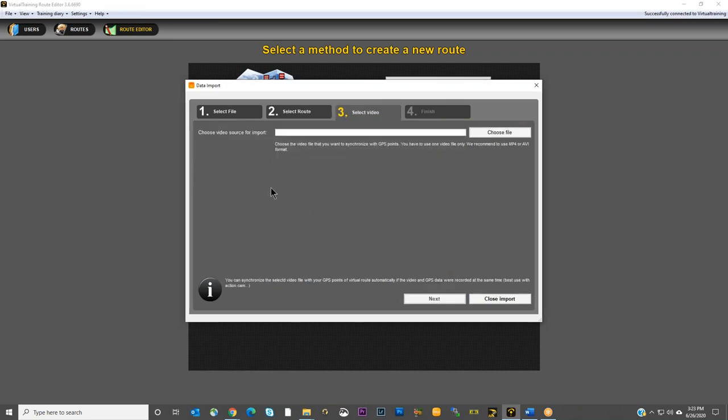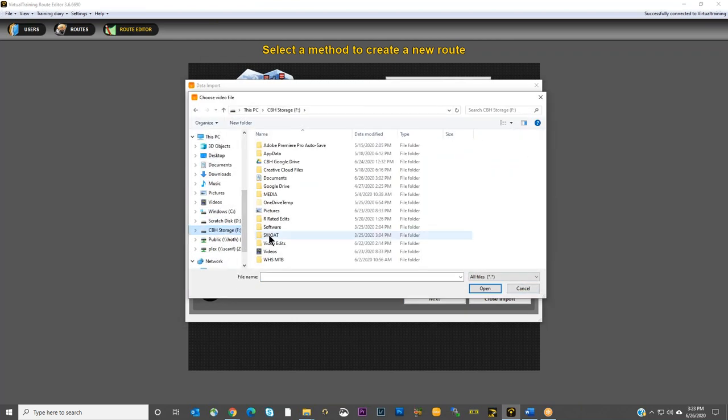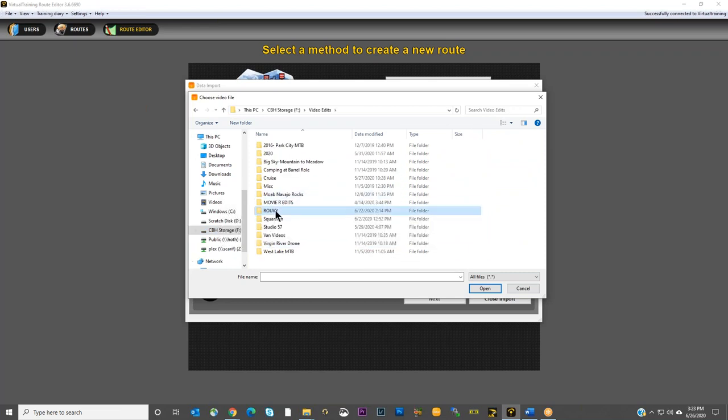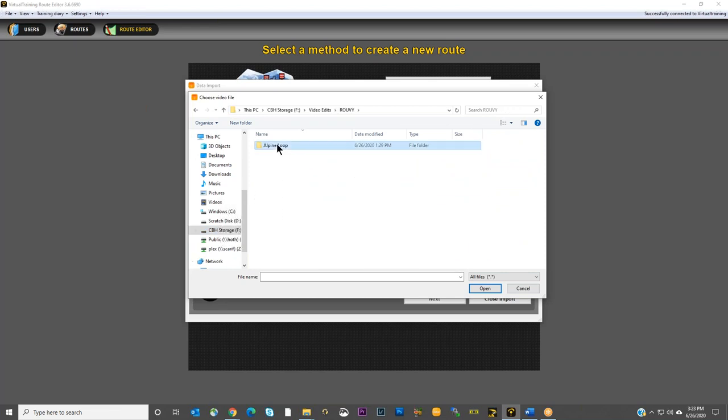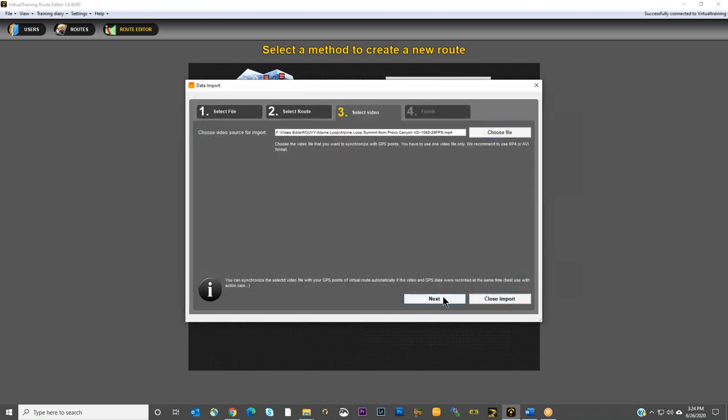At this point, it just loaded the GPS data in, and now it's asking me for my video. So just browse your computer and go to wherever you saved your videos. I'm going to go to Rouvy, Alpine loop. You can see I've tried this multiple times. So I'm going to use this one right here, load it in, and then I'm going to hit next.